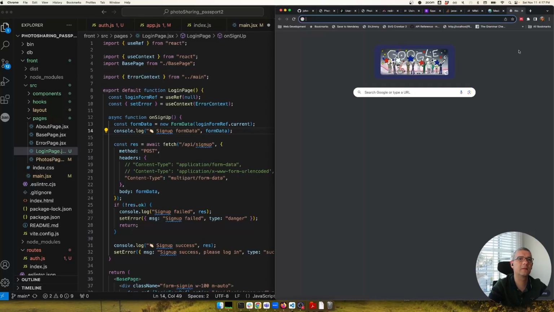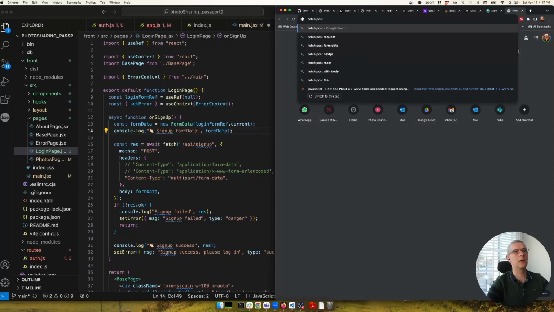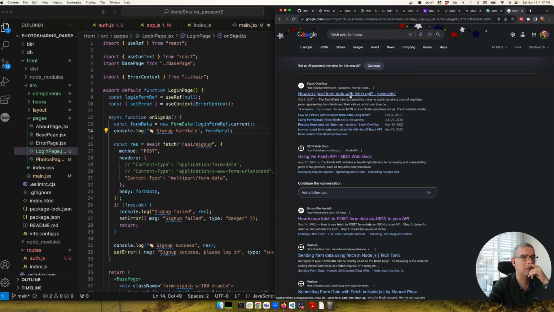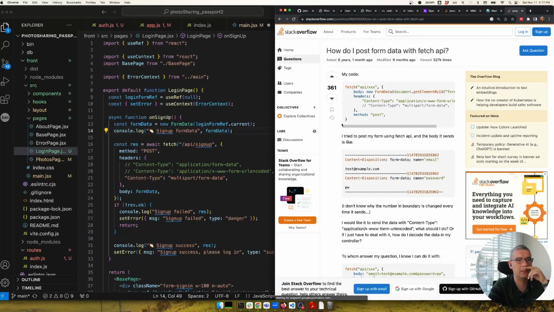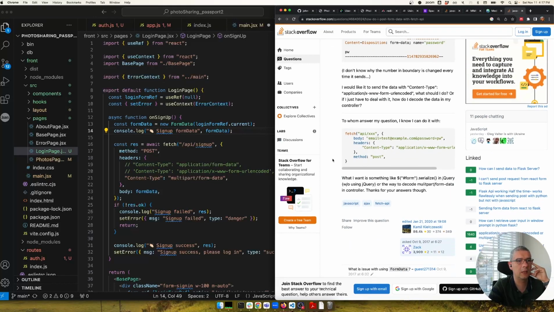Let me see if I can find that. Fetch post form data. Post form data with fetch API. Do I need to do that? So let's see. I know I can do it with method post. Yes.